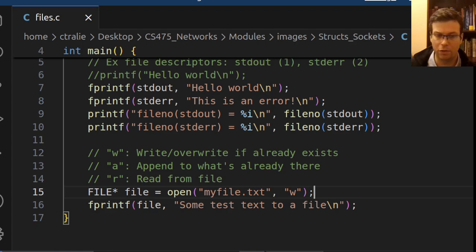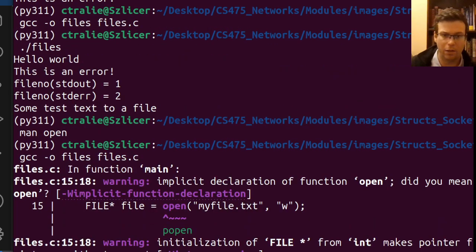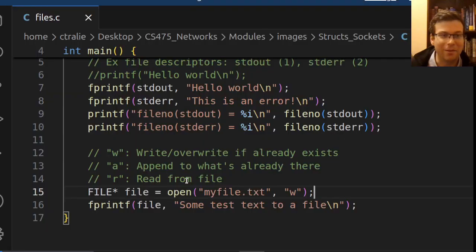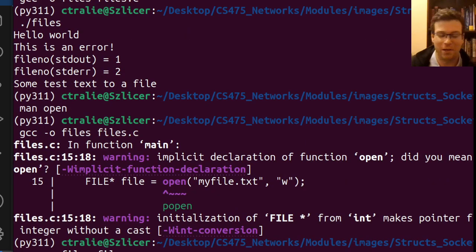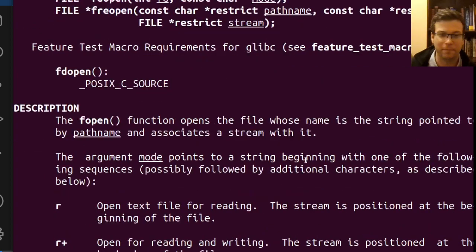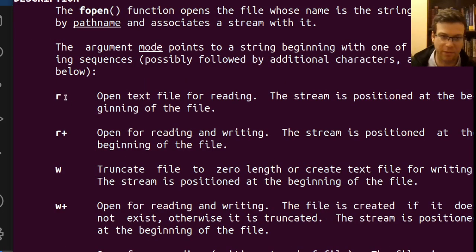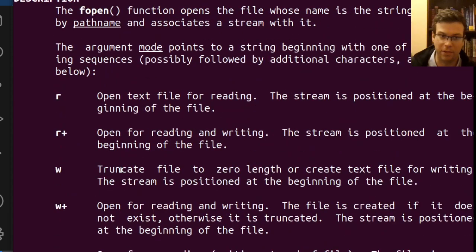So just to show you, if I make this program, oh, I meant to say fopen. Okay, that's why I wasn't getting the right man pages. Fopen. There we go. Now it tells me, okay, path name and mode. And here it tells you more information about the modes. I only gave you R, W, and A. There are more options you can open for reading and writing, so on and so forth. So you can read the man pages there.